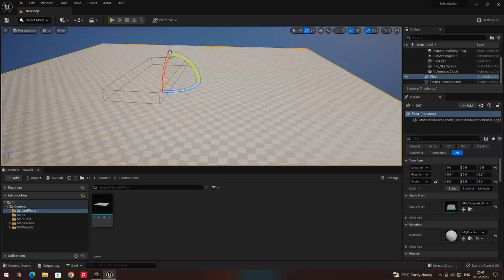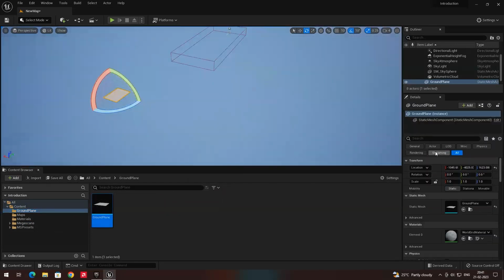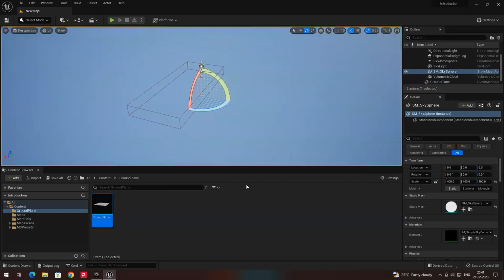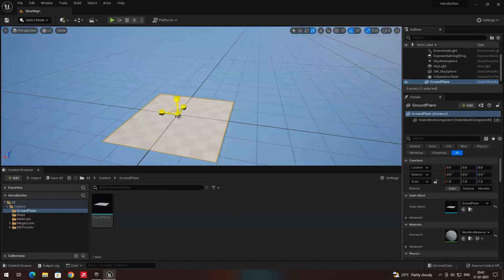So first of all I will delete this ground and now I will place this ground here, and first of all I will put it to 0, 0, 0 so that it will go to the default location. In order to do that we can select this object, and in the details panel we can put it to 0, 0, 0. So now I will focus the object here. I will select the ground plane and press F so that it will focus. Now we need to scale this.